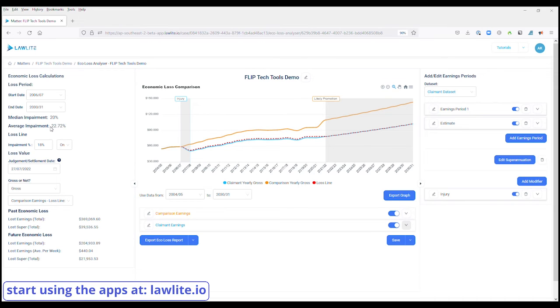Once you've got that, then you can enter in the impairment rating into here, and then a loss line will appear. And the loss line is there to help you filter out noise, so that you're just calculating loss that's attributable to the defendant and the impairment that you say that they have caused. So if there's a dip below that point, it will filter that out. If there's some windfall gain that the claimant's had, they're not going to get overcompensated. The loss line will go up and over that to filter that out for you, so that you can rely on those figures and defend them.